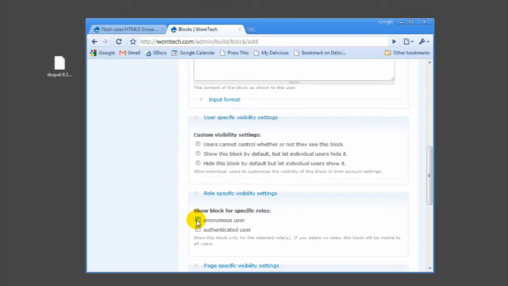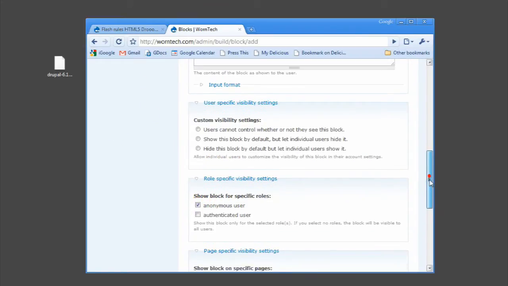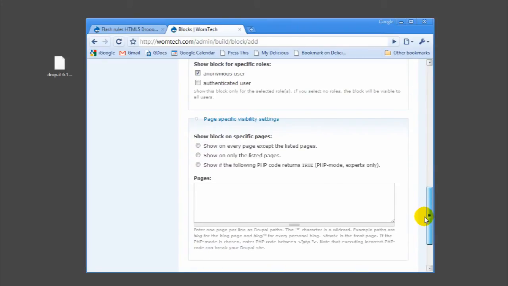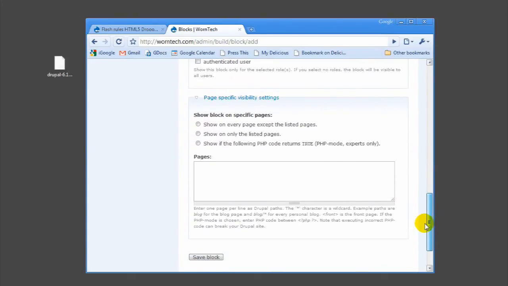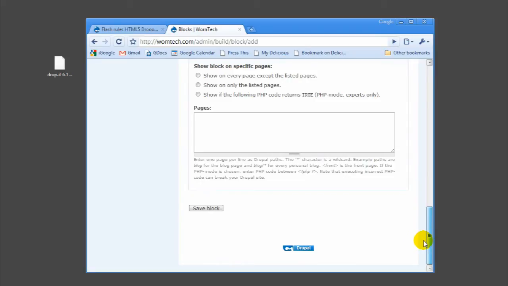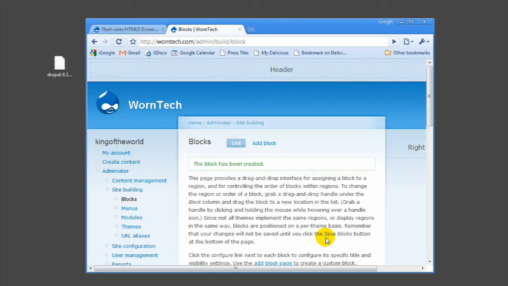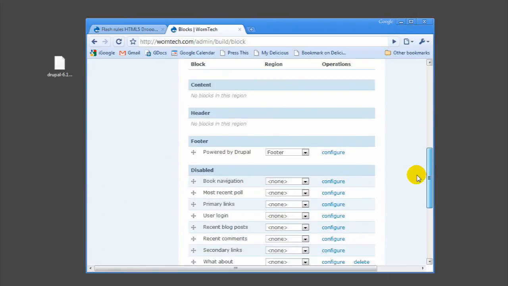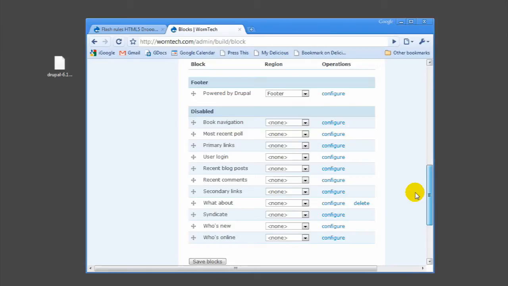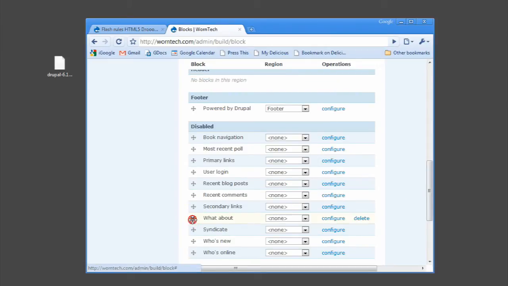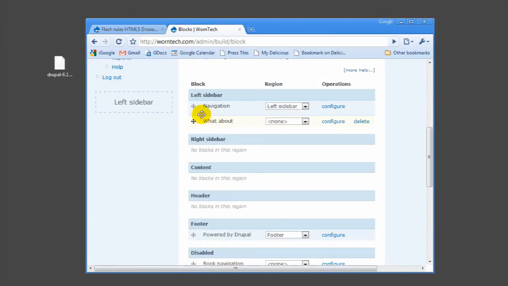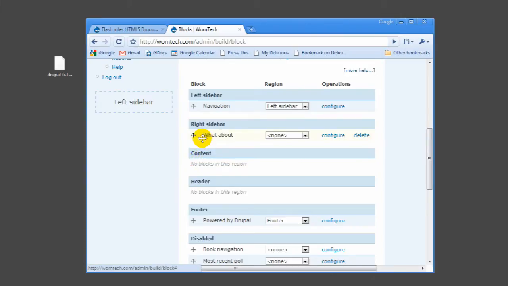Once you're authenticated, you don't need to see this, so we'll just have anonymous users see this. And we'll show it on every page. We're good with that. We don't need to do anything special here. We'll save the block. So now we've created that block, and you'll see that down here we have what about, and we'll kind of move this up here into the right sidebar.